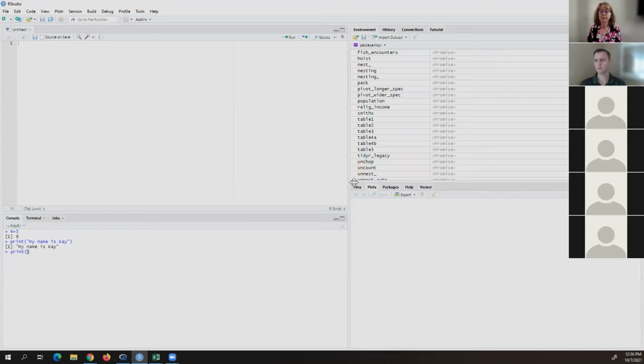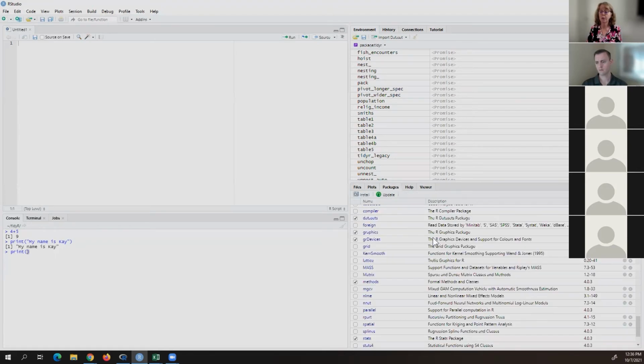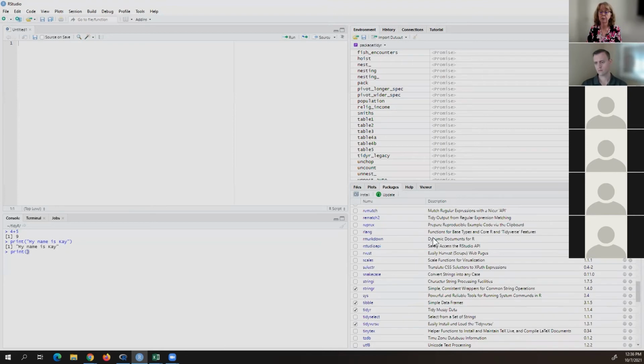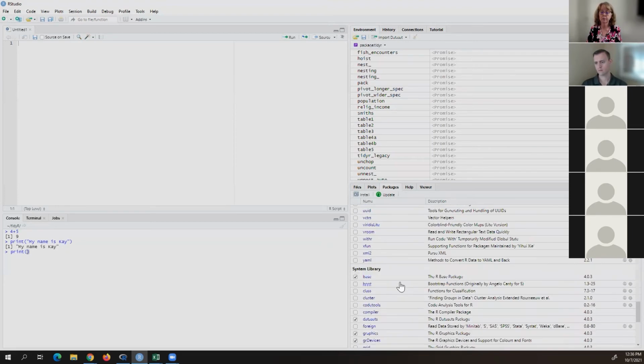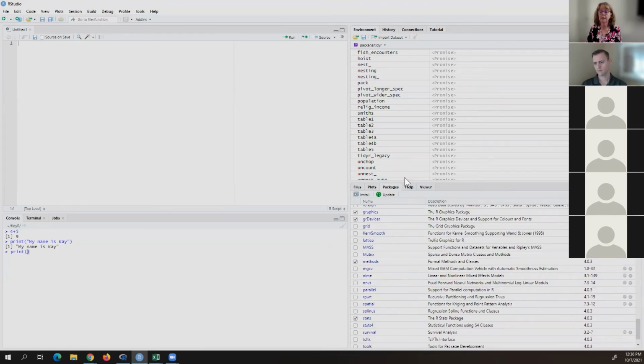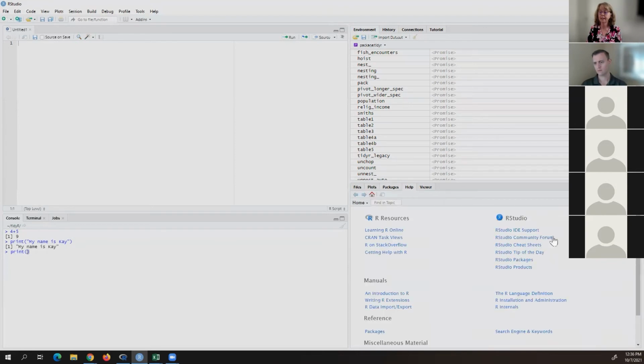Then our bottom screen here acts like a directory, and you can see your directory structure. When we create plots, they'll show up there. And this is where you can tell which packages have been loaded. The check marks will tell you which ones are available. There's also a help menu. Again, for quick reference, you can search for any function that you want to find information about.